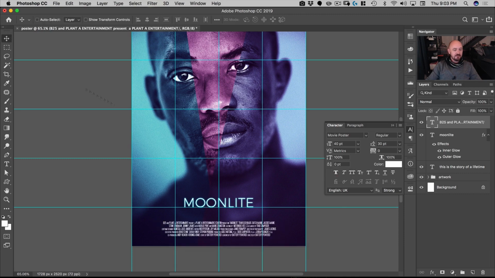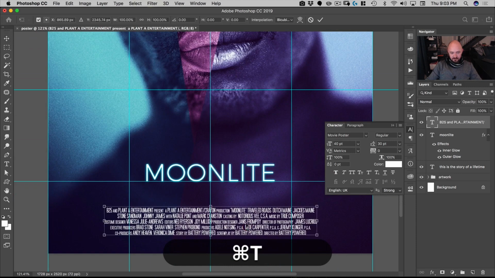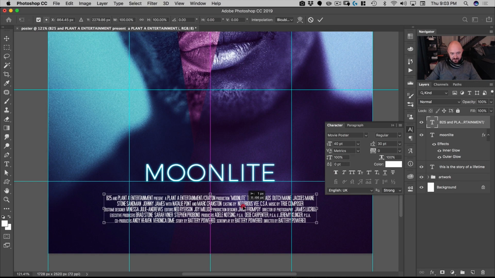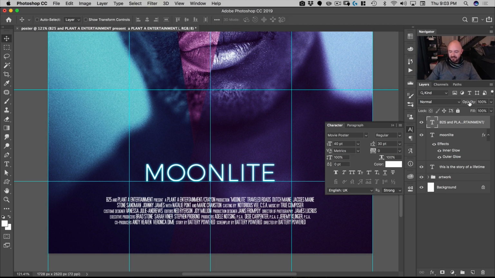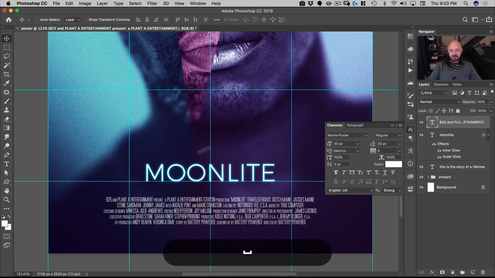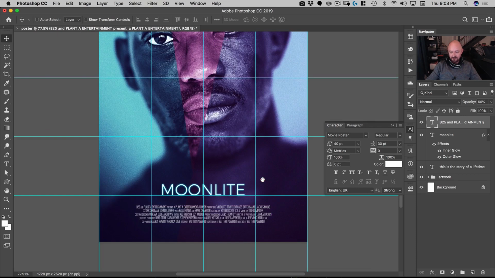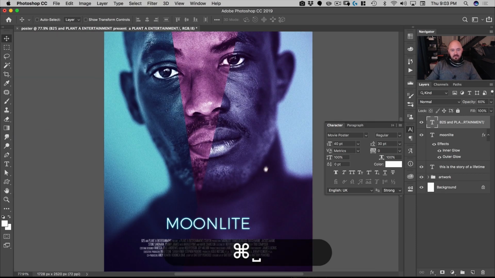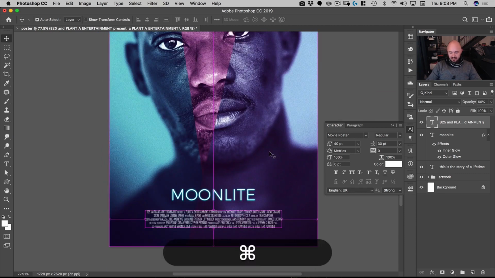And let's go Command T, just make sure that's centered. I want it about there. And I want the opacity to be on about 80. So I'm going to hit 8. Actually, even go down to like 60. So I'm going to hit 6 on the keyboard there. That looks pretty nice. And then finally, we're going to add the little coming soon.